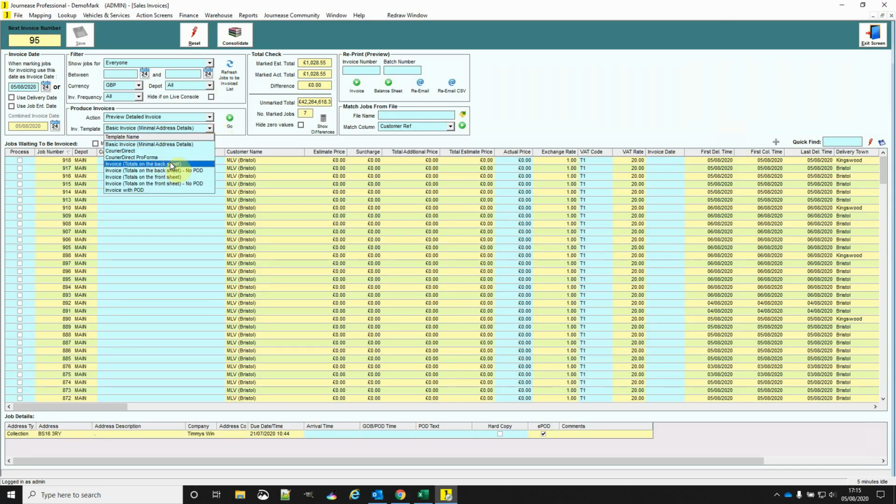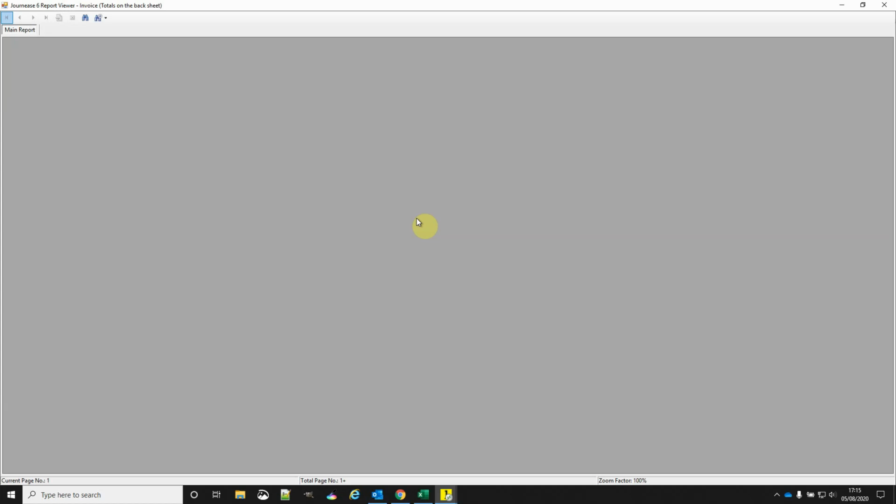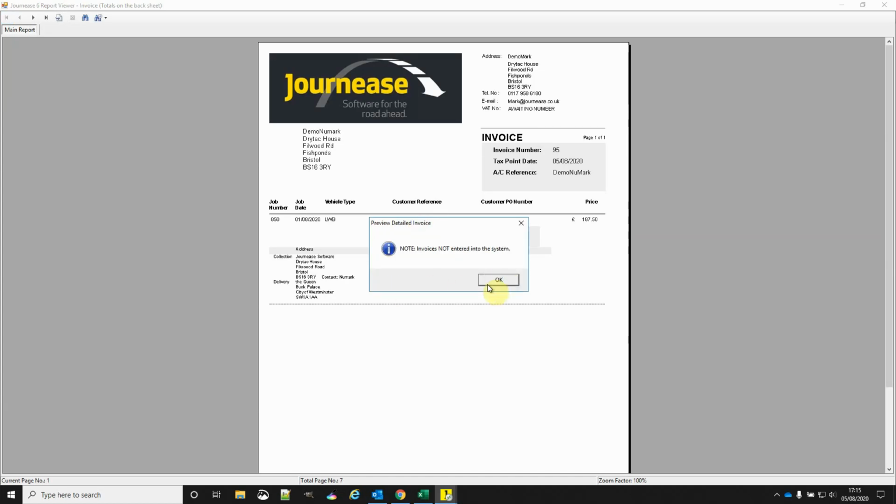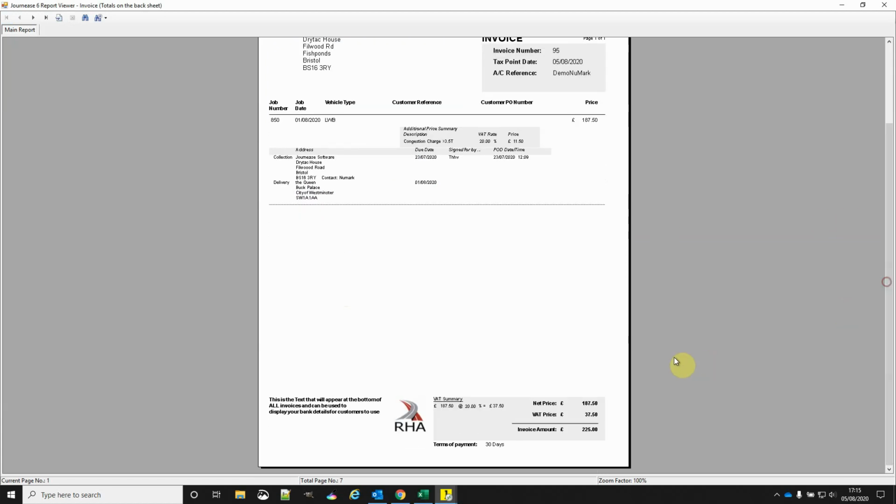The other standard ones are the invoice totals. This comes in 4 flavors, where you can have invoice with the totals on the back sheet if it's a multi-page invoice, or the front sheet, and you can choose to include POD information or not. So if I just show you an invoice totals on back sheet, including the pods, now we can see that it has given us full address details on there and the full pod details of who signed for it and when they signed, as well as the other information that was on the other invoice of the additional price summary and the tally up at the bottom of the invoice sheet.